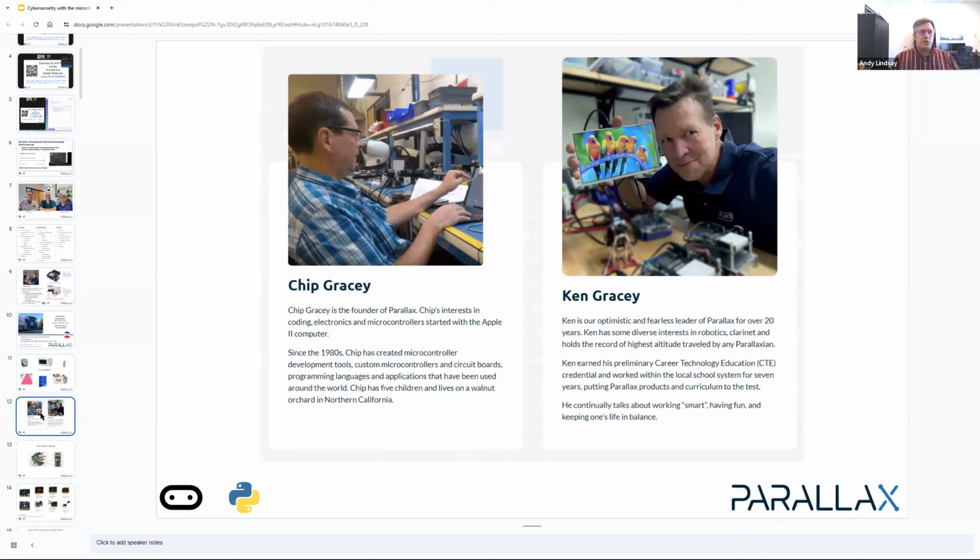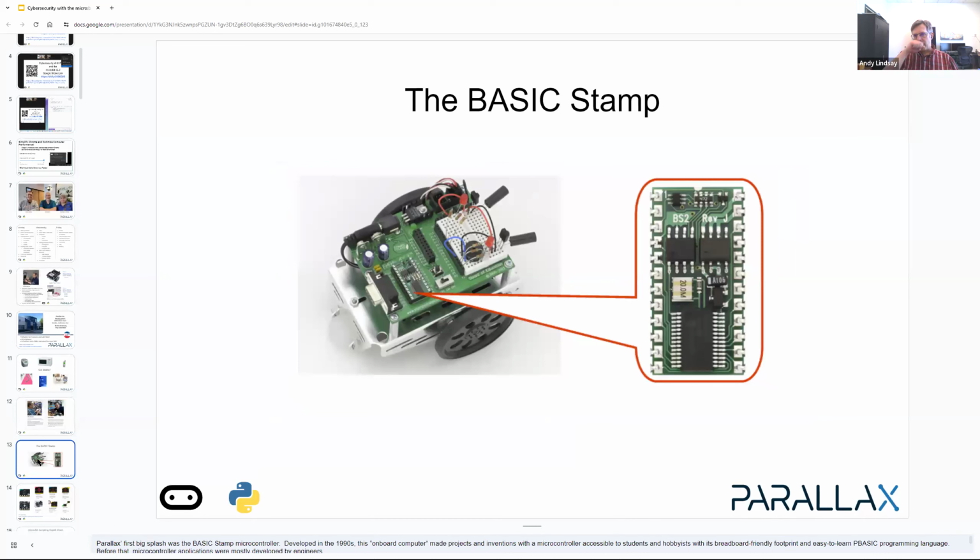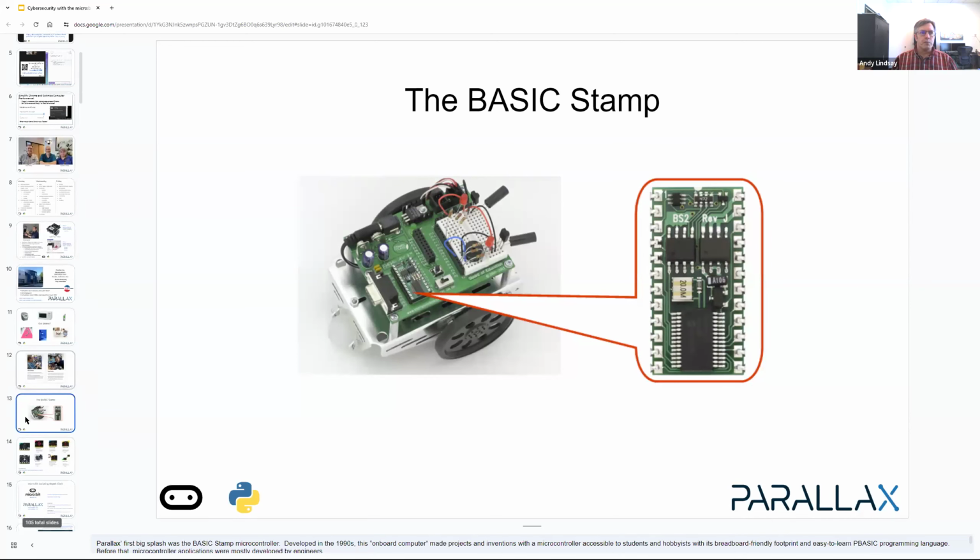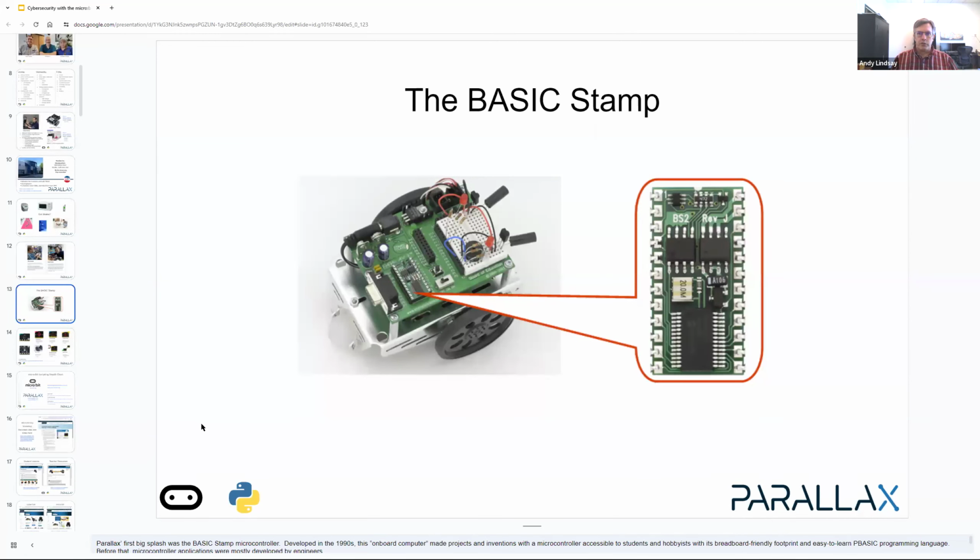Okay. Chip Gracie is Parallax's chief inventor. He's made some really amazing things, and Ken Gracie, his brother, is the company CEO. One of the things that Chip invented back in the mid-90s was called the Basic Stamp microcontroller, and this pretty much changed everything for microcontrollers in the hobby and education worlds, because this was the first device where you could easily plug it in, connect some circuits to it, and then use the BASIC programming language, which was the beginner language of the day, to get stuff done, to invent in a very rapid prototyping fashion.